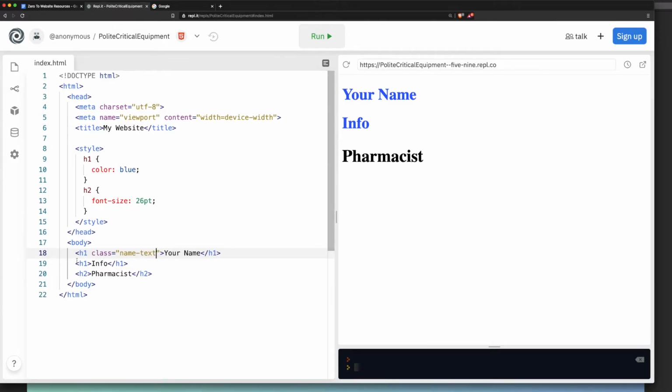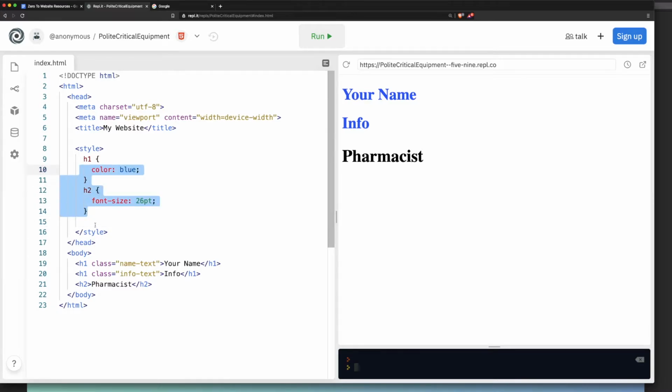All right, and then let's say below that, since this info is also an H1, and we want to distinguish these two, I could say class equals, open and close, and I'm going to call this the info text, all right? Now we've given ourselves the ability to differentiate between these two, but how do we use CSS to actually do that? Actually, it's very similar to what we did here. You can just type out the class.